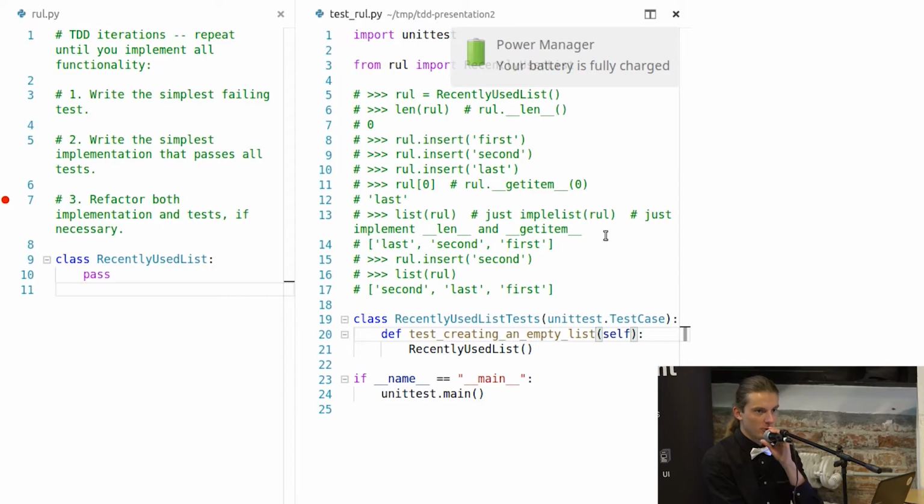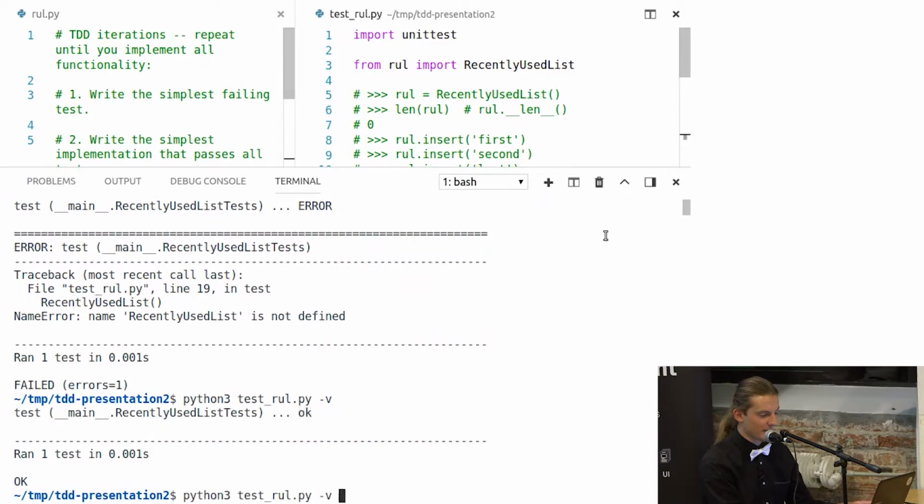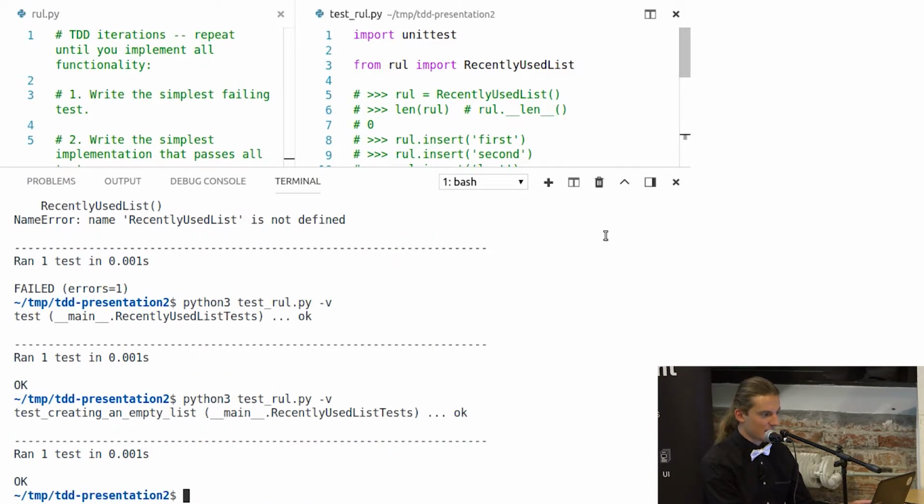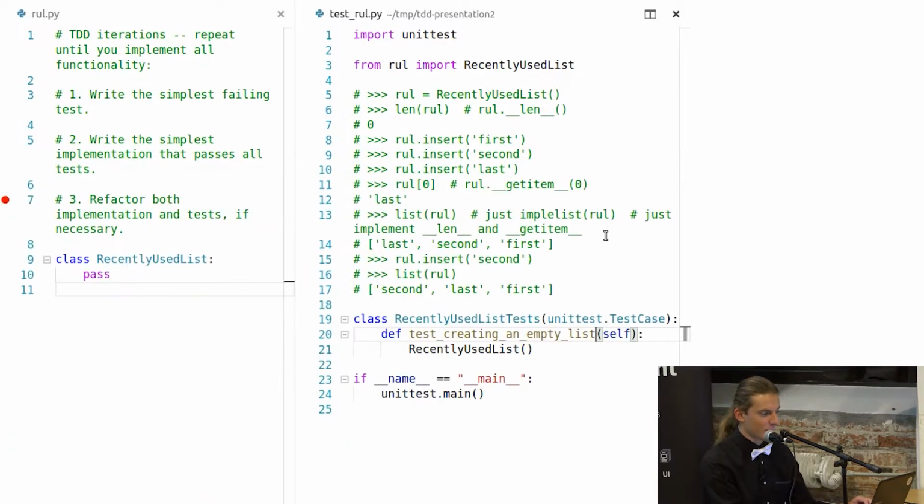And what should I do now? Yes, run tests, because after each refactoring step, I need to make sure that I didn't break anything. So let's just run tests. And yes, everything now works. So is there anything else I could improve in tests? Not really. Okay, so let's go to the next iteration.